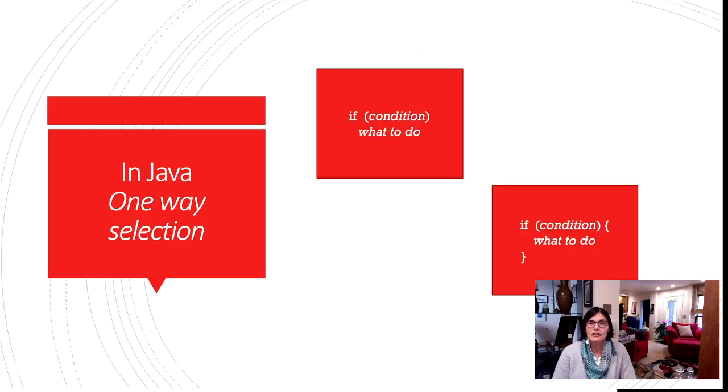So what does that look like in Java? In Java, you have the statement if, open parentheses, whatever the test is that you're going to do. So that condition evaluates to true or false. If age is greater than 65, what are you going to do? You can register and get a vaccine. Okay? So you can do this in two different ways. One is you can do an if, and then you can do one Java statement.